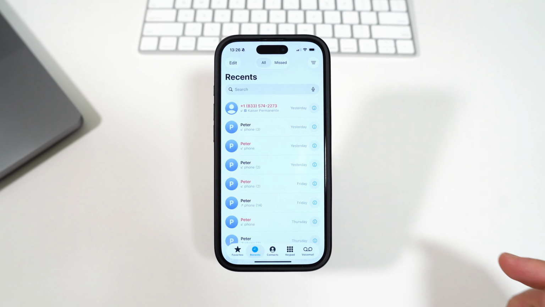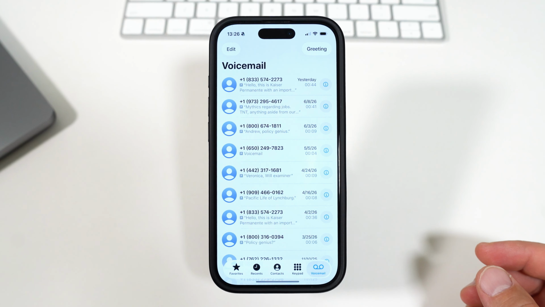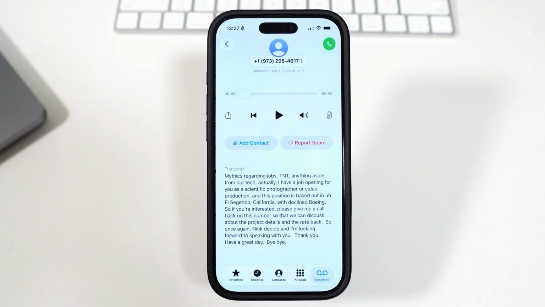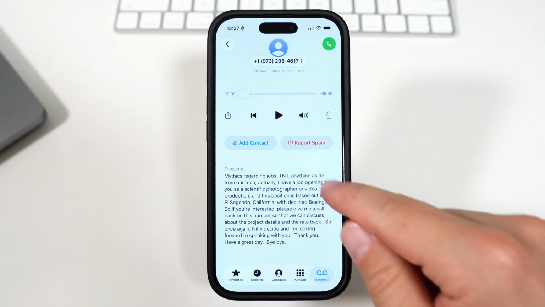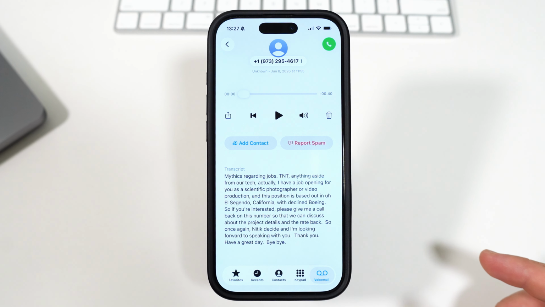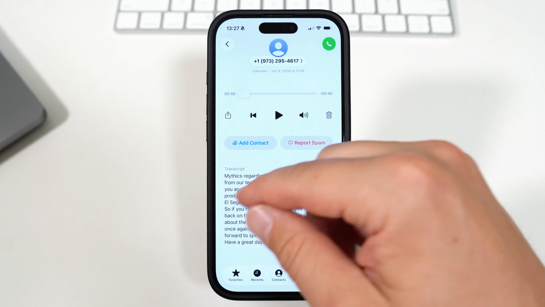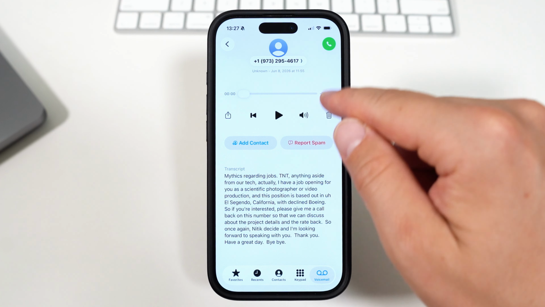All right, so by default, on your iPhone, voicemail will show transcriptions like this. But in some cases, these might fail to display properly. If that happens, there's a couple of things you can do to fix that. One would be to just restart your phone.